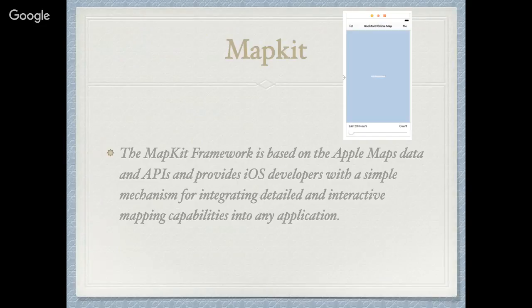So MapKit basically is iOS's API for iOS developers to integrate detailed and interactive mapping capabilities in any application. It's gotten much better over the years. Google was the de facto standard, and I would say probably still is.